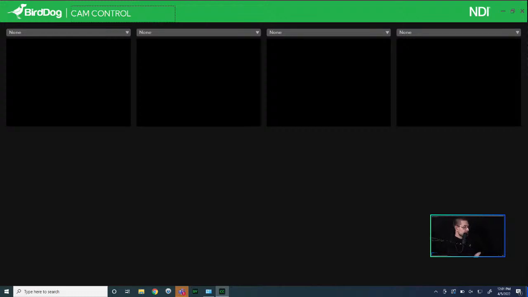All right, so let's jump over to Cam Control as a way of transition. I do use this computer for a 2-camera control situation. And I'll use the P200 that we're using here today as the example, just so that you can see this going.